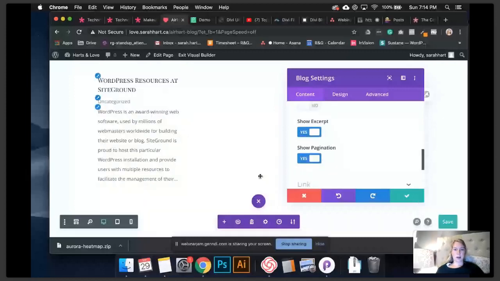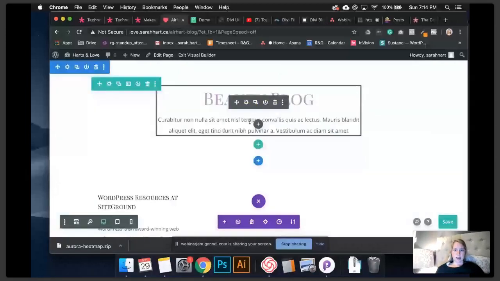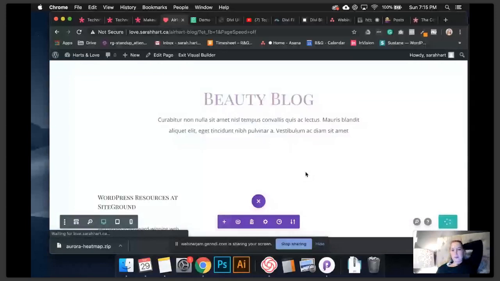And then let's go and change. I'm just going to add in one of our other pages here. So we can change the design. I think I'll put this on a nice purple background.